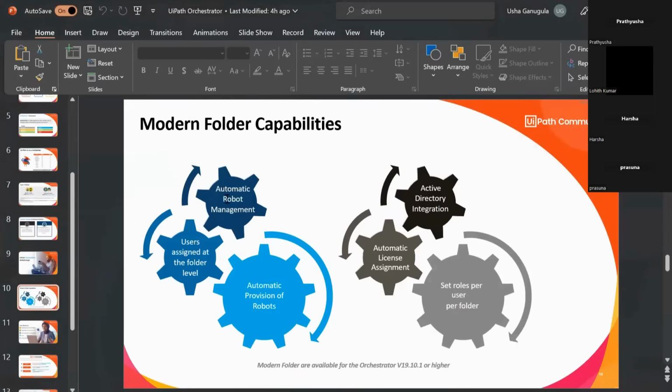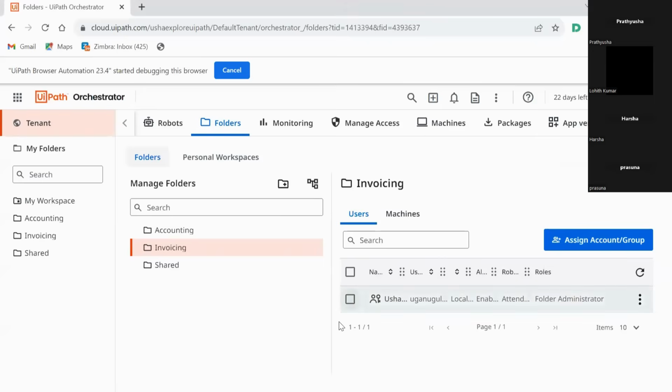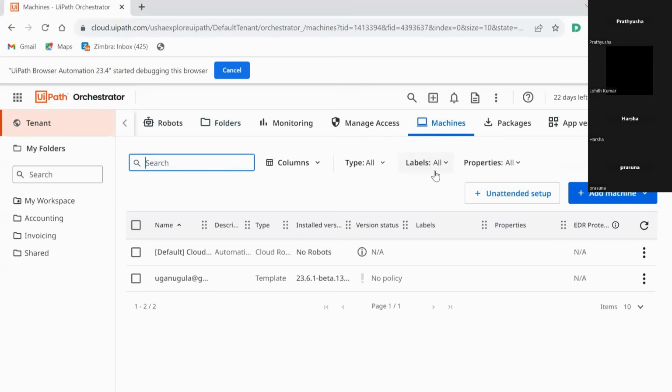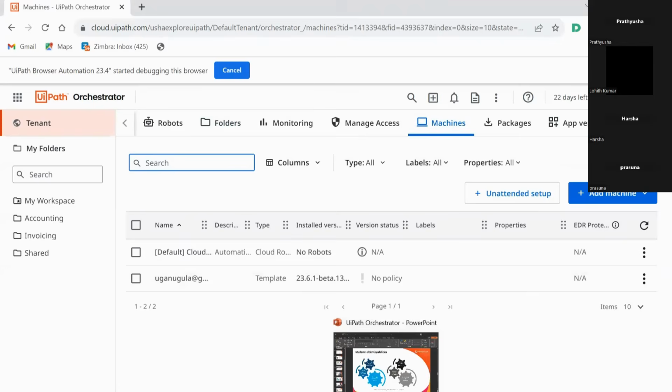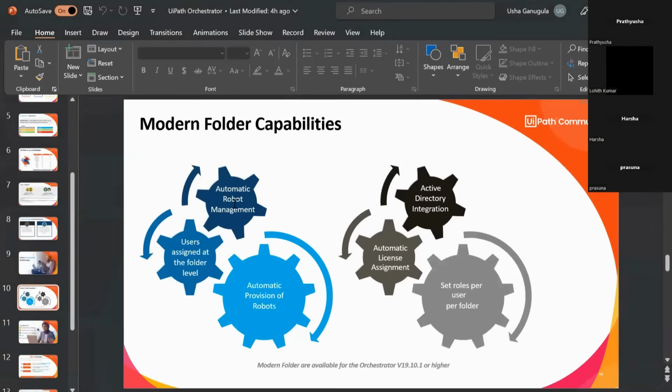Next one is automatic robot management. We have already learned about the machine template. Irrespective of the machine I'm connecting to, it could be server 1, server 2, or server 3, from any server I'm connecting, I'm still able to allocate and consume the license, get the robot, and execute my workflows. That is all happening because of the machine template, and we call it automatic robot management. This might be your interview question as well, so note it down. What are the capabilities of your modern folder?